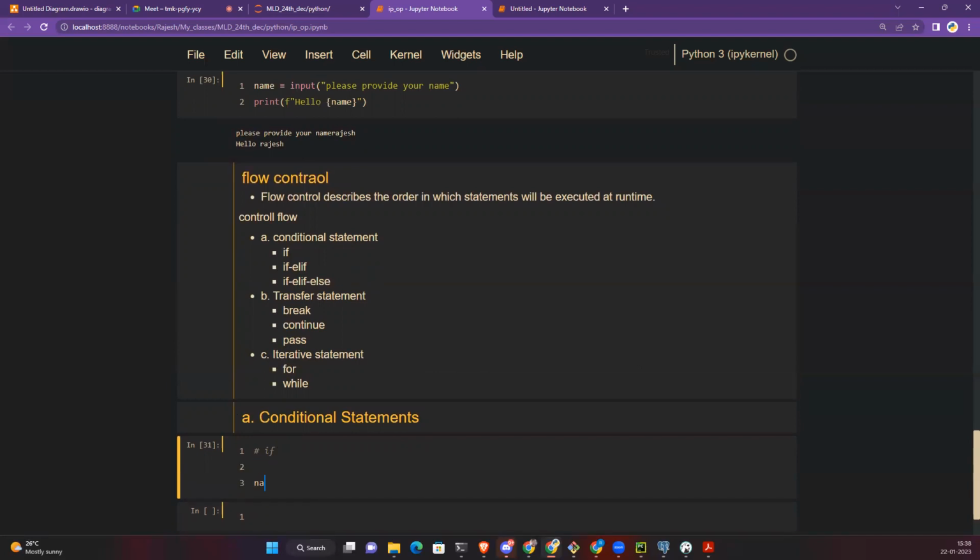Let's suppose I'm going to write name is equal to input. I'm going to take the user input, like enter your name, and I will check if name equals Divya, or name equals Rupa.